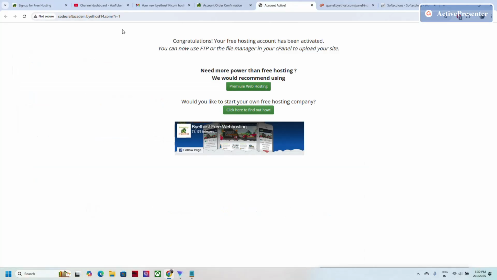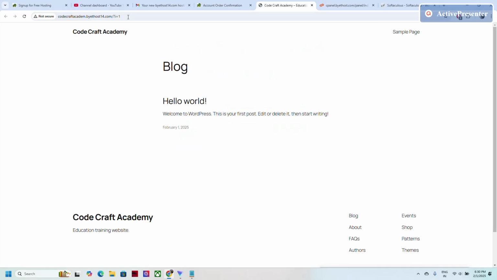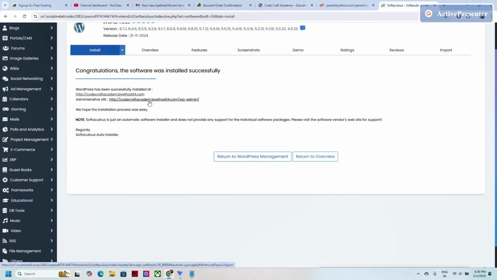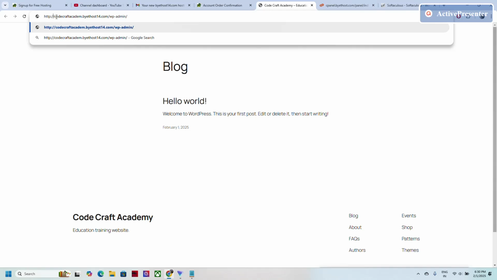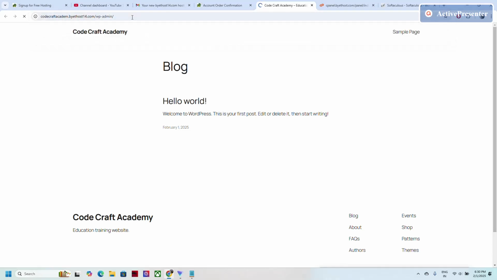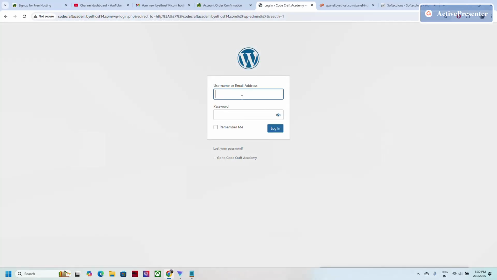This was our website. Now click on the link and hit the enter. Our website first page is ready. We need to log in into our site, need to make required modifications. Click on this link or copy this link and paste here. You will see this is the address of your website and wp-admin. When you will hit this, it will ask you about the username and password that we have created previously.